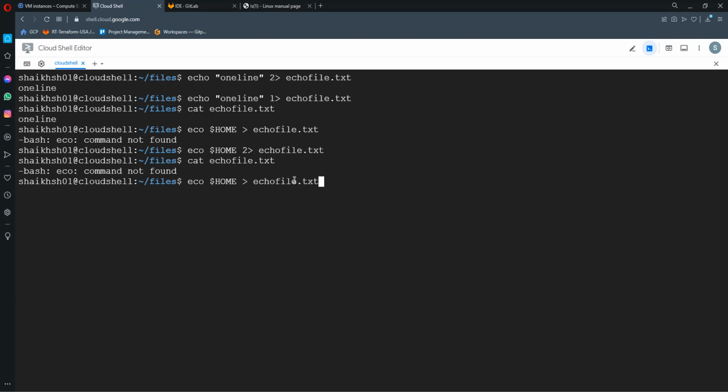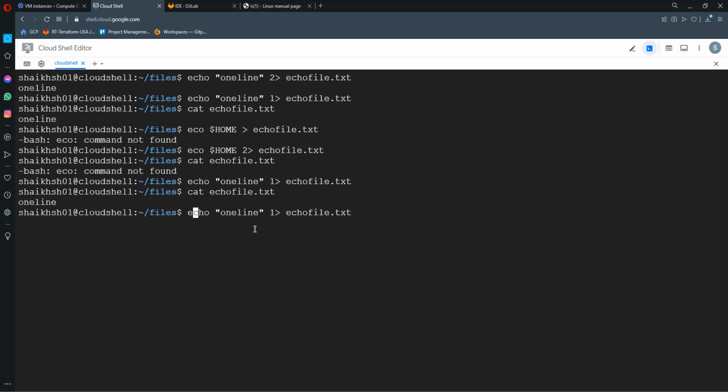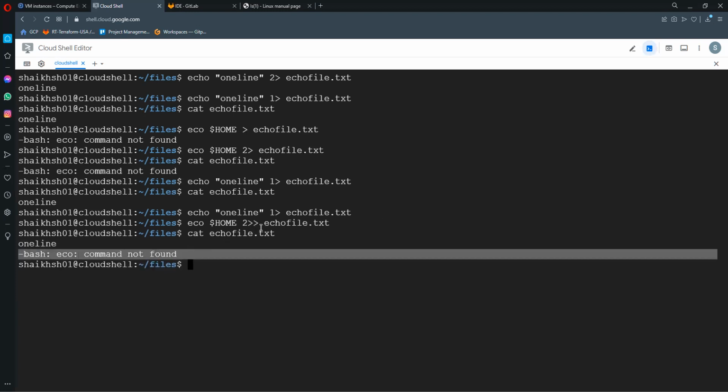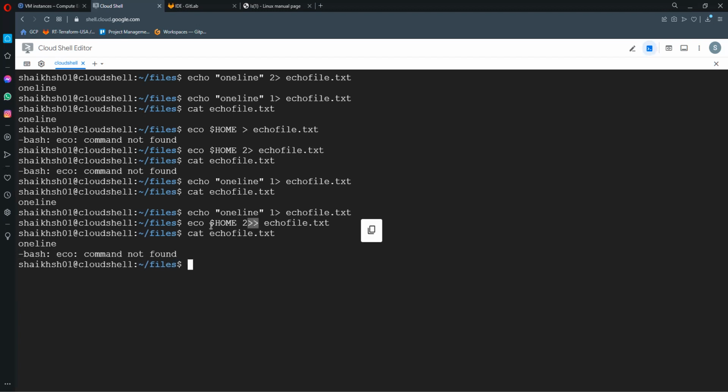So if I go back and run that again and do cat echo file, they are actually replacing each other. What if I wanted to keep everything that I'm doing? I simply do this for the first time, and next time when it comes back again, I can simply do append, and if I do cat, it is actually appending now. So the double greater than sign is going to append. It won't replace whatever content you have.